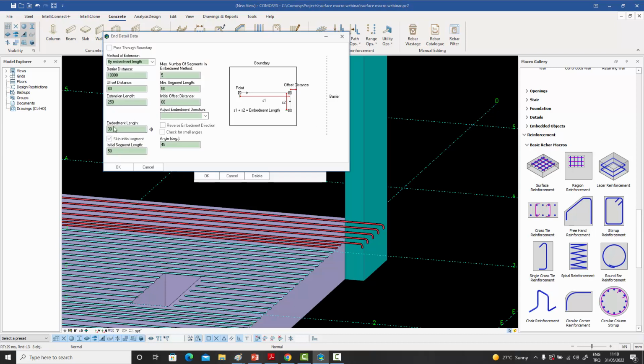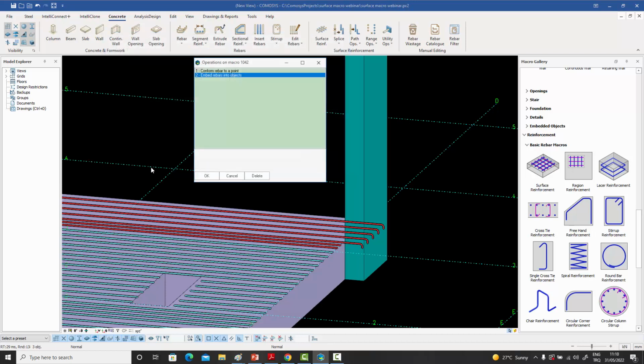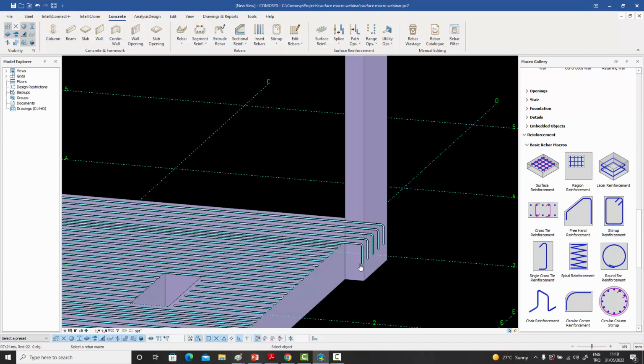Once again, I have full control over the embedment length. In this case, the default was 30 phi. If I make it 50 phi and press OK, you will see that the embedment length changes. So these kinds of modifications after having committed the surface macro are very quick and very easy to do, as you can see on the screen. And it'll really make your job as a detailer very easy.